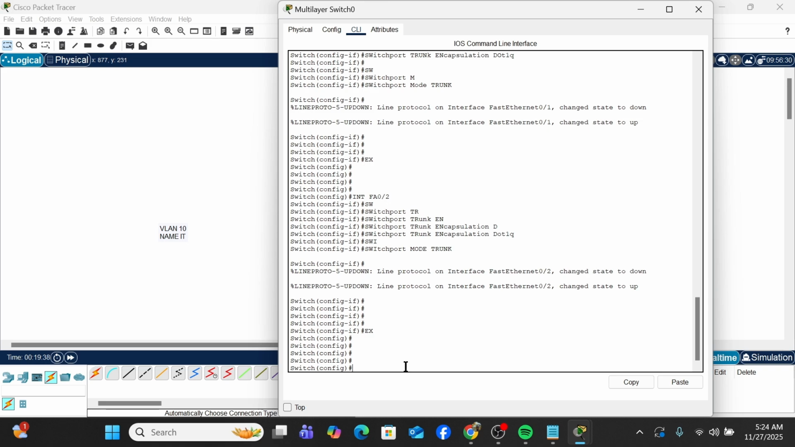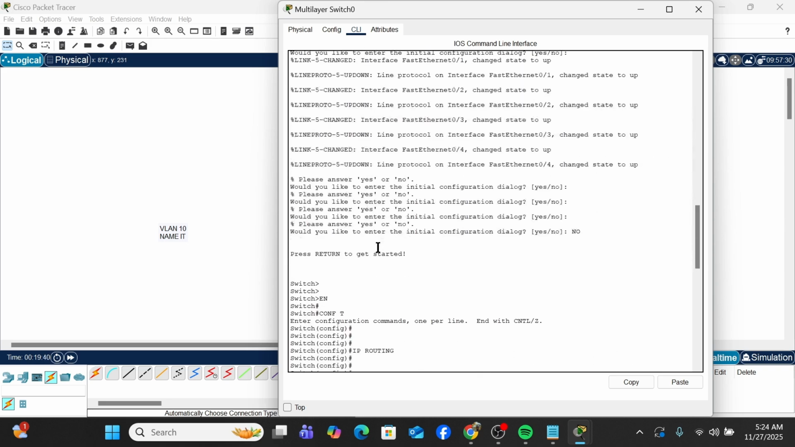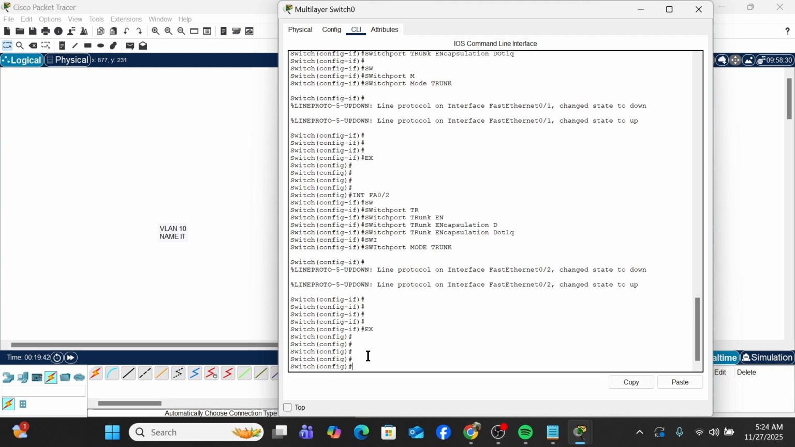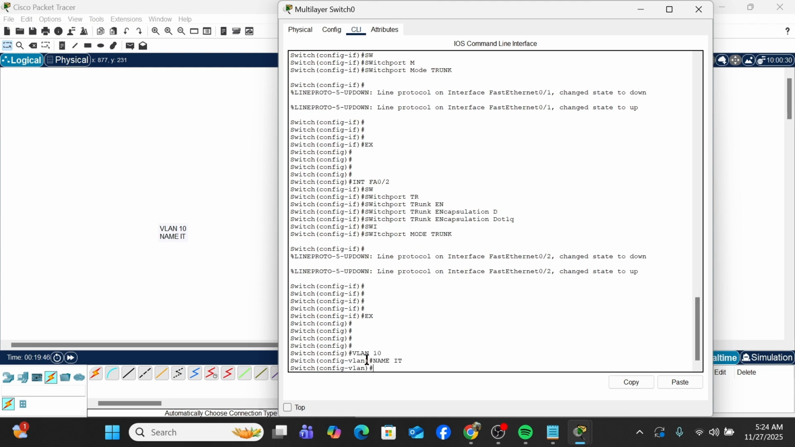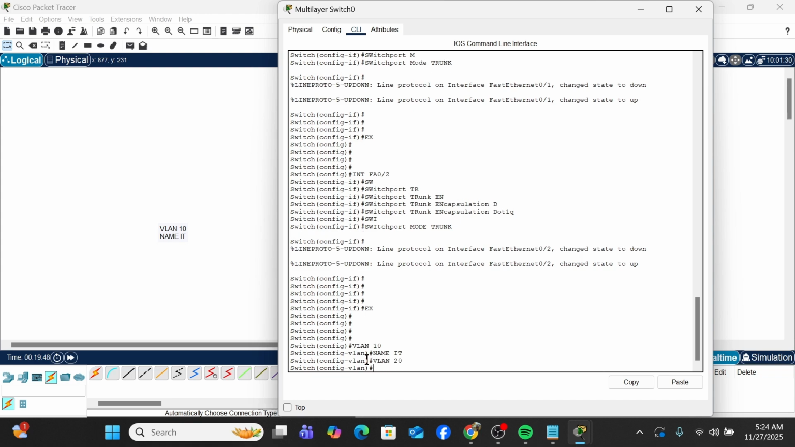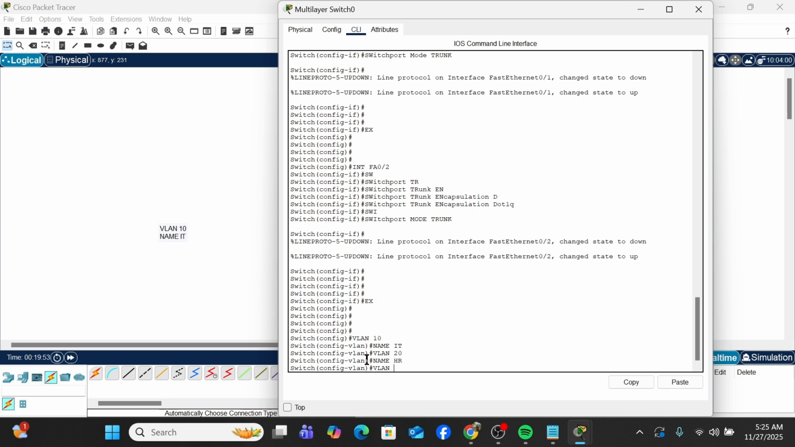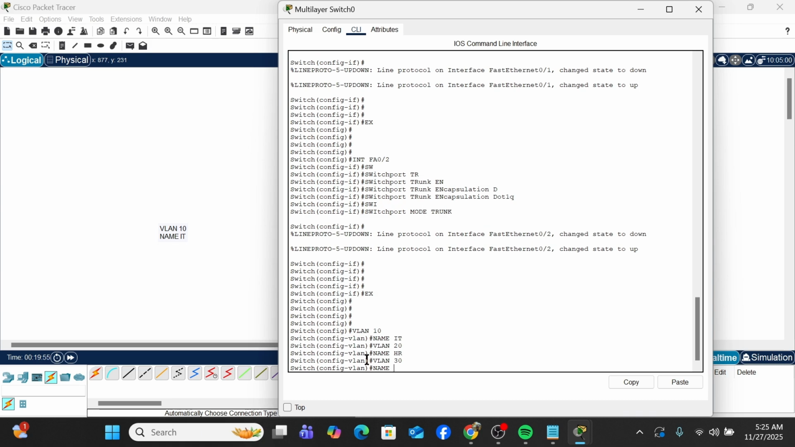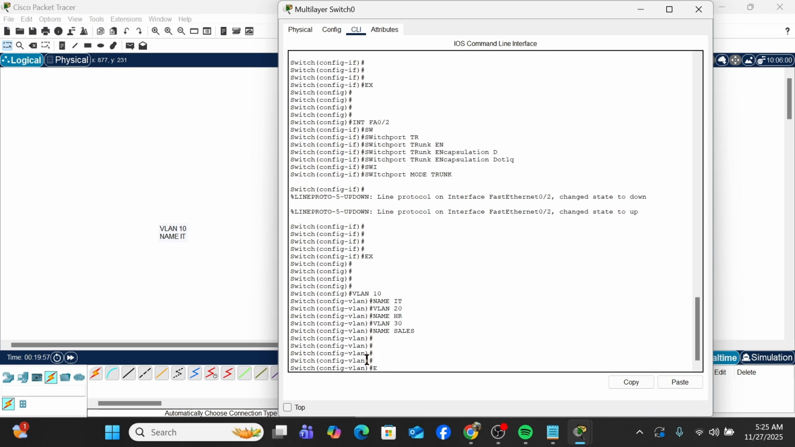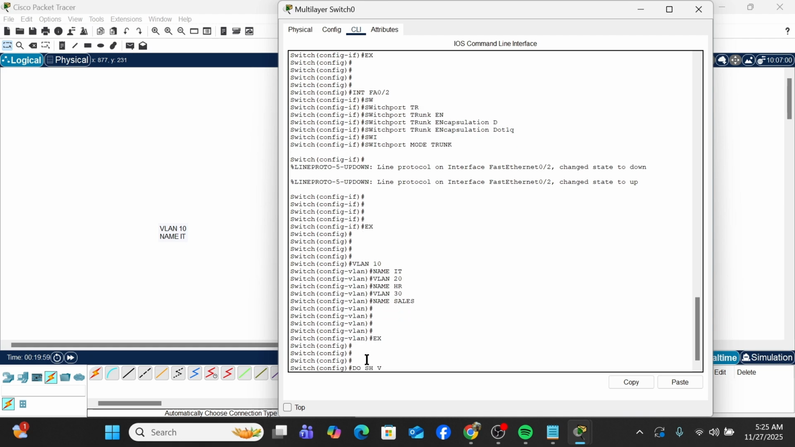Let's also create VLANs, because I remember we've not created VLANs on this device. So let's create VLAN 10, which will be taking the name IT, VLAN 20 will be taking the name HR, and also VLAN 30 will be taking the name Sales. So let's do show vlan.